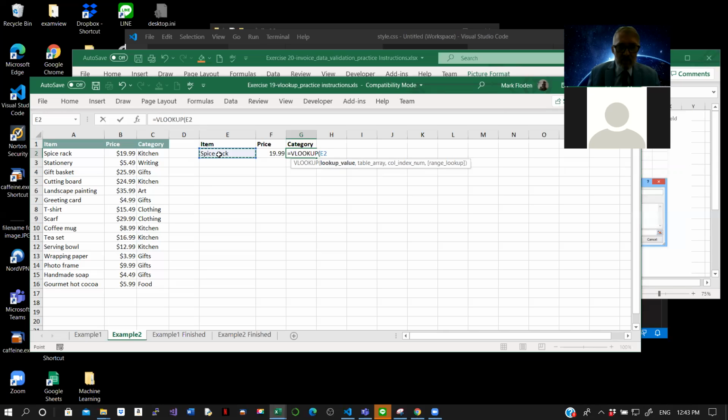So again, we look on the spice rack, and we want to get it on the entire table array. And this time we want it on the third column, and again, that's false. And that works okay. If we change this to photo frame, now it must be spelled right, right?